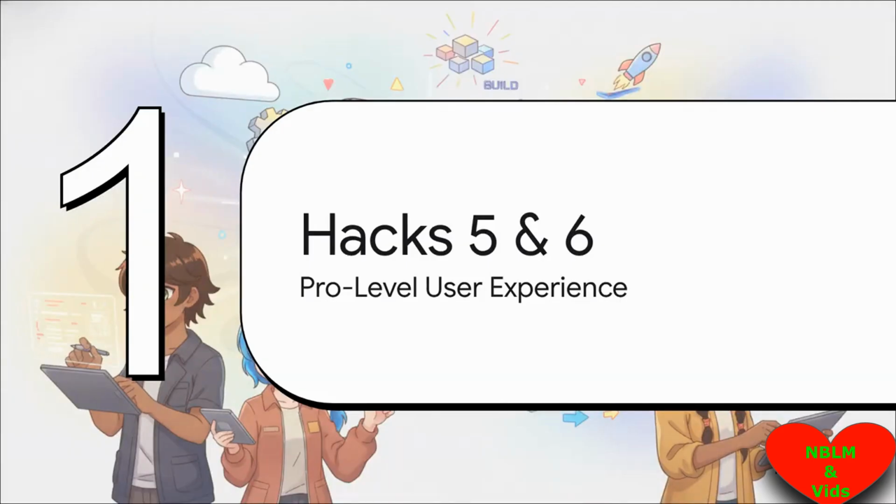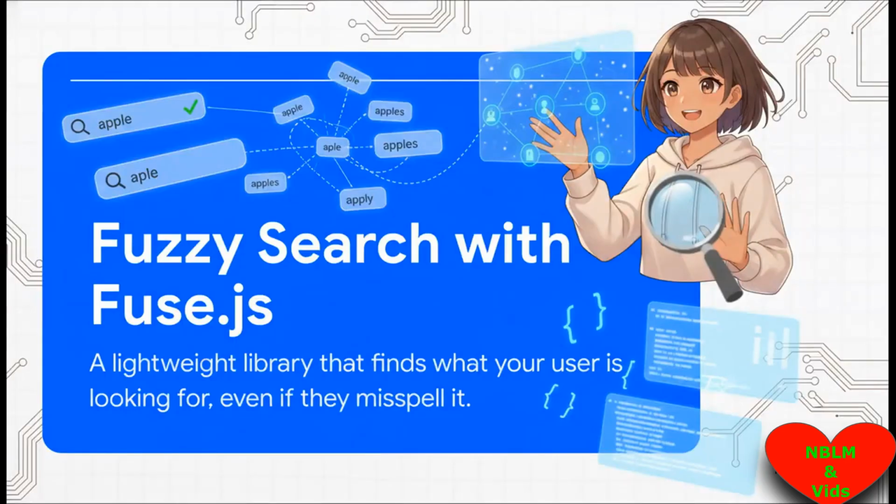Now, let's add a couple of pro-level features that will take the user experience from good to great, starting with search. Let's be honest, a standard search bar is kind of dumb. It only finds exact matches. But a fuzzy search is smart. Using a tiny little library called Fuse.js, your search bar can actually understand typos and find results that are close, even if they're not perfect matches. It's the kind of forgiving, helpful search we all expect from modern apps.